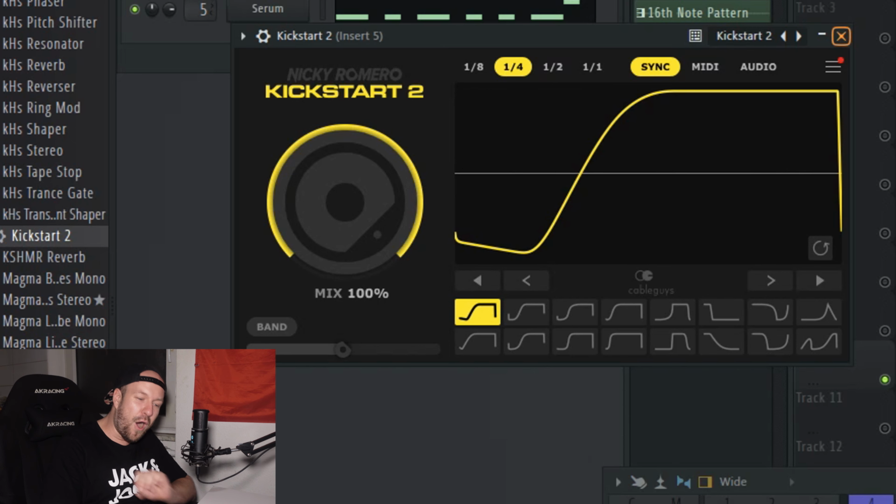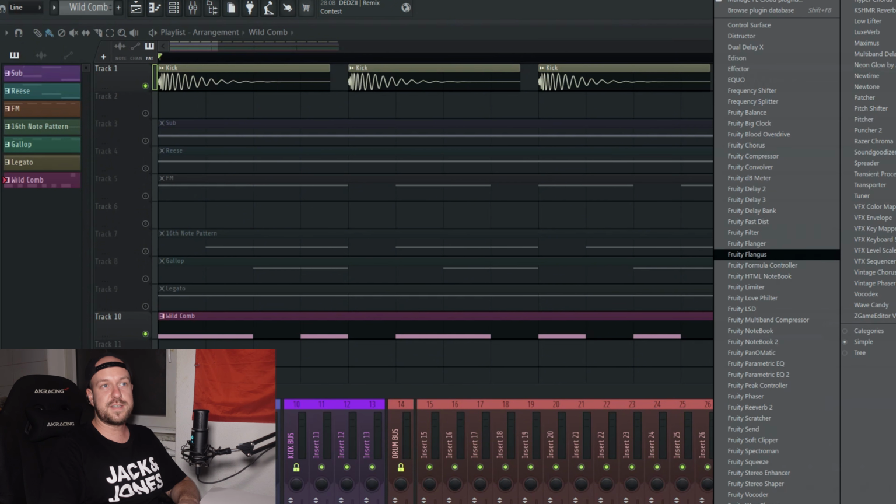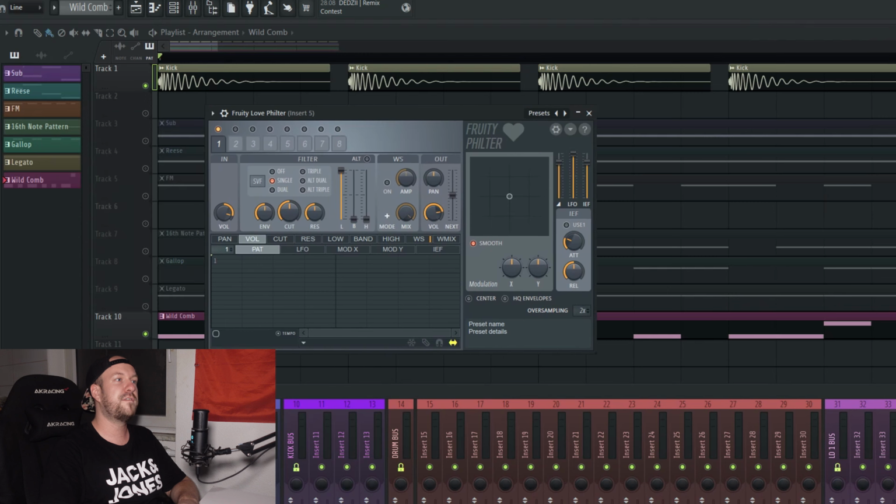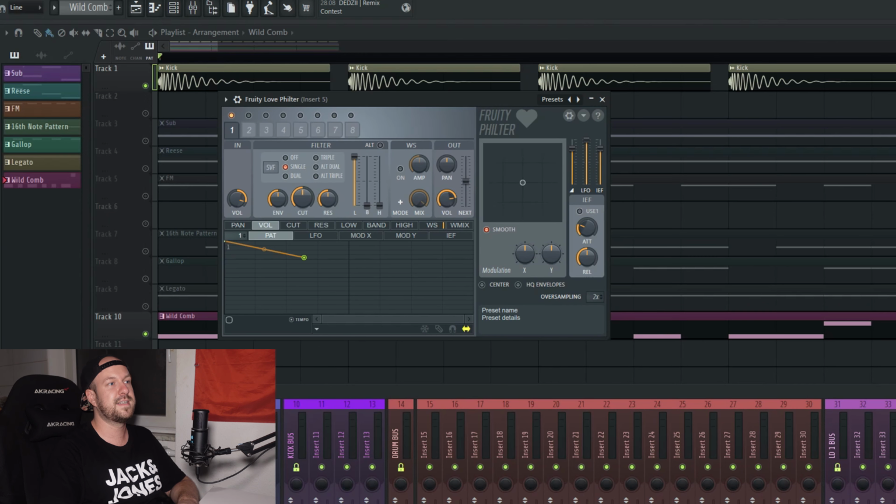But that's not always the case, and this is also not the most precise way to do things like this. By the way, if you don't have Kickstart but use FL Studio, you can use Fruity Love Filter, a stock plugin that has the same effect.